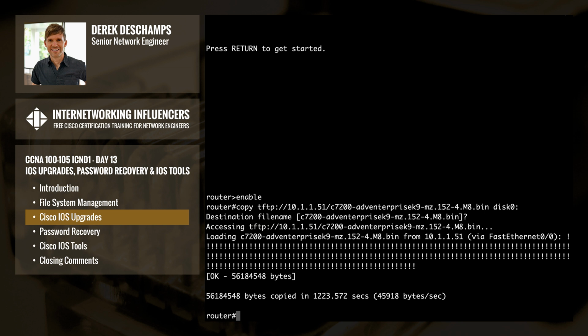The next step is to verify the integrity of the image to ensure the image has not been corrupted. To do this, we enter the command verify /md5 followed by the URL where the image is located. Followed by the MD5 hash value that was listed on the Cisco.com website when the image was downloaded.